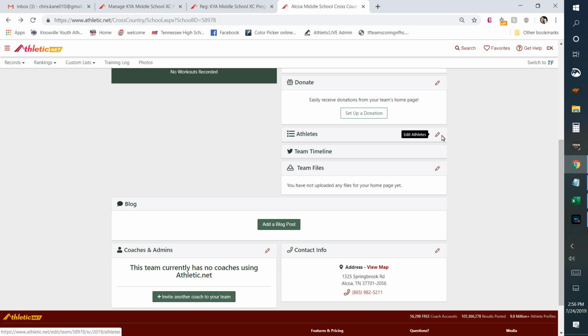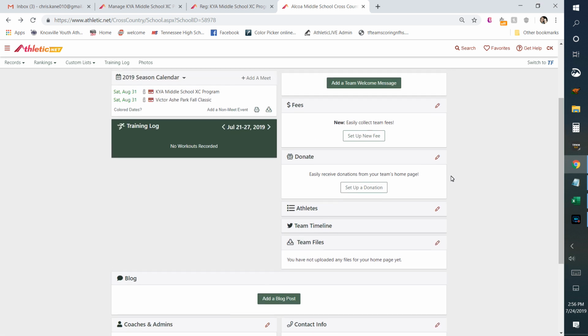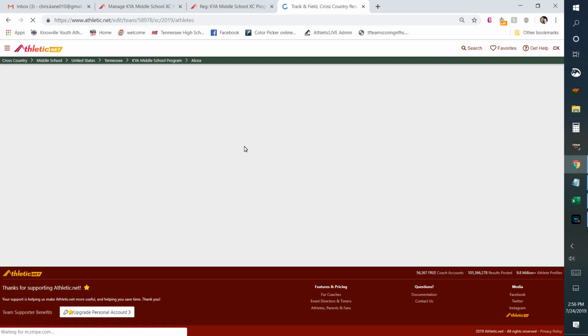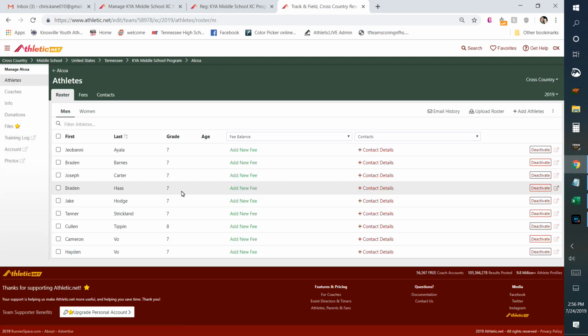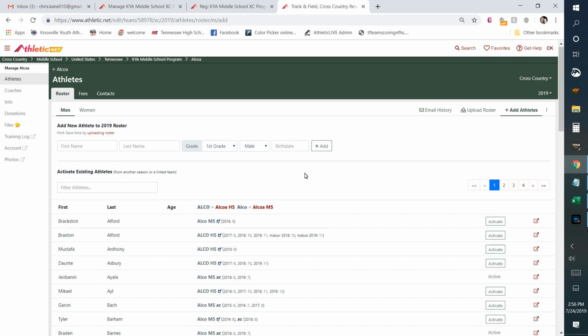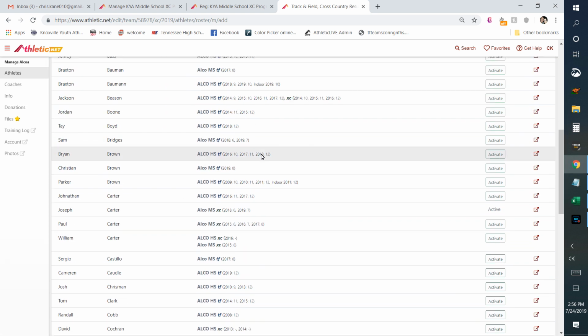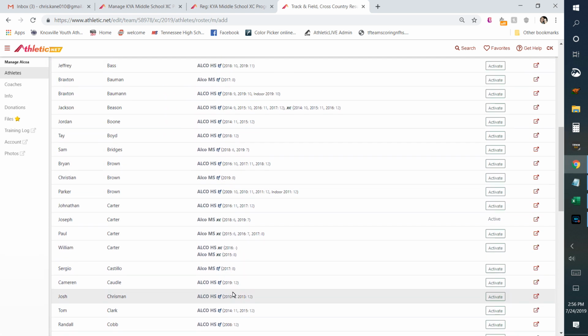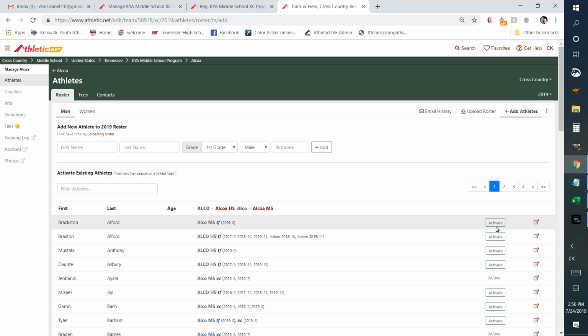Now, go into our athletes menu over here. Click Edit Athletes. And you can see here they've already brought forward a bunch of athletes that were on their team last year. You can do this a couple different ways. You can go over here to Add Athletes, and you can click on athletes that were on your team last year, and simply click Activate, and that'll bring them forward to this current year.